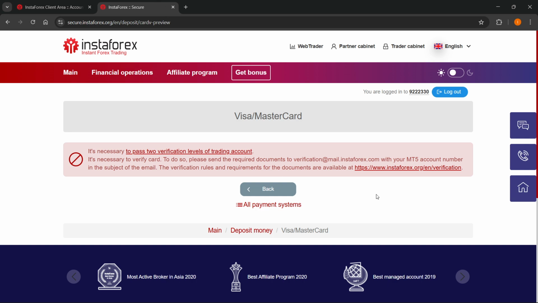And after this, you'll be able to continue over here, put in your details, and then deposit money onto your account. So that's how easy it is.